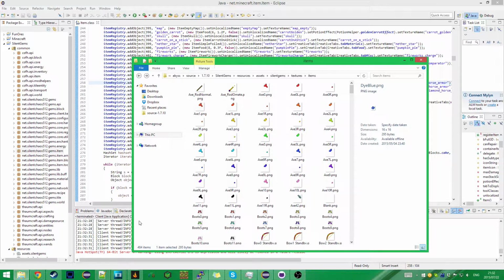Vanilla Minecraft, for I believe all of its blocks and items, uses 16 by 16 pixel textures. I can't remember which version of Minecraft they started it in, but you can actually use different size textures now without having to install any mods. For example, most of the textures in Silenced Gems are actually 32 by 32.